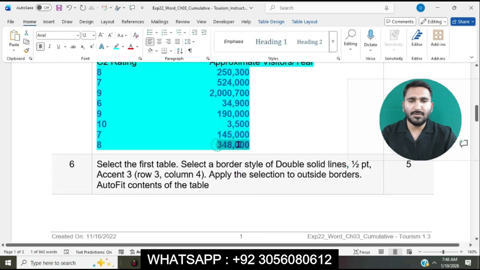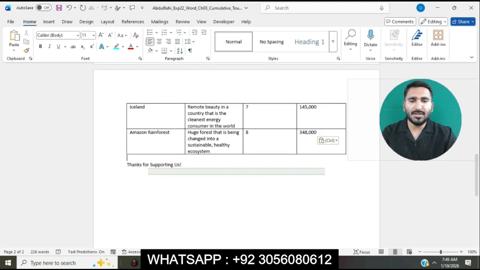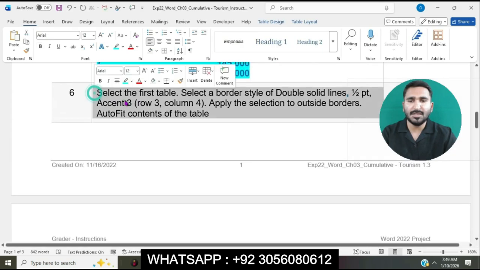So the last data for the approximate visitor year column is 348,000. Okay, so I have done this complete question. You can see on my laptop screen. Now I am going to do question number 6 of this assignment.